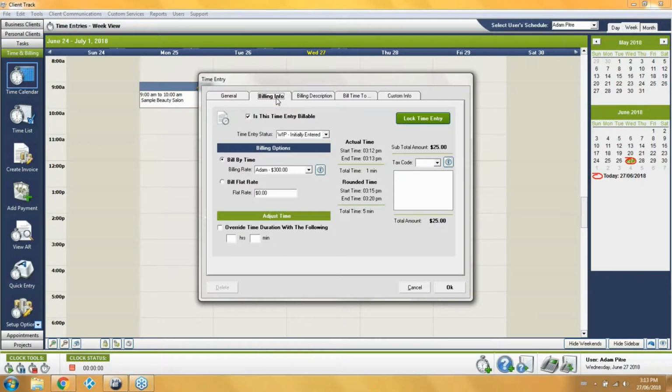On my billing info tab, this is where I can confirm what I'm charging, whether or not it's billable. This tab is only accessible to those who are given permission to see billing rates in the program. Your admin can choose which users can or cannot see billing rates, and if they can't, it'll just tell them that they can't access this tab.